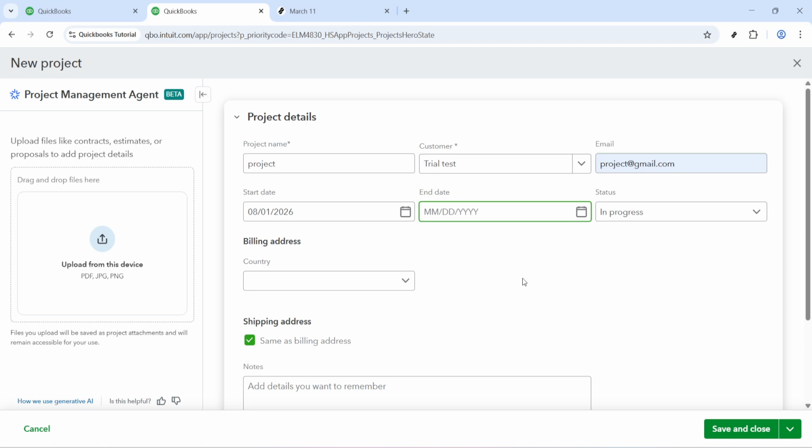Choose a status that reflects where things stand, such as not started, in progress, or completed. Keeping statuses up to date makes your project list more useful at a glance, especially when you're juggling multiple jobs.